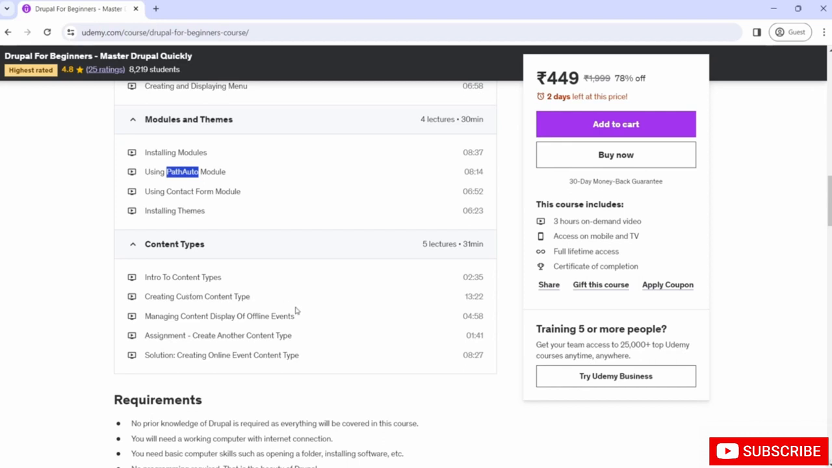And then we are going to add some fields to that content type. We are going to make sure that this content type looks really good on the backend and it looks really good to the user who is viewing our website. And I will also give you an assignment, and then I will show you how you can solve that assignment. So this is the content of this course as of now.